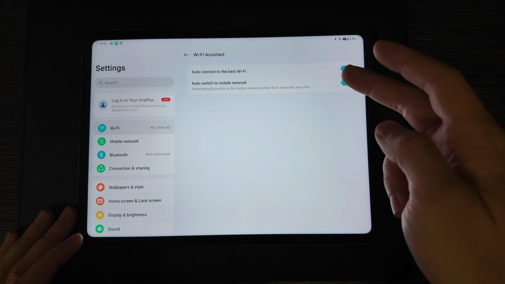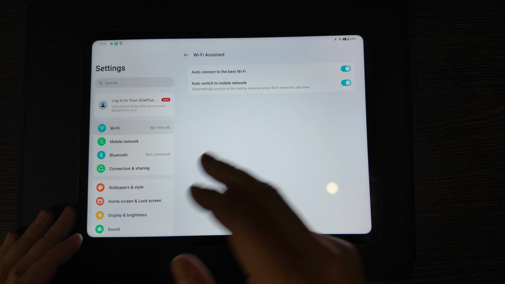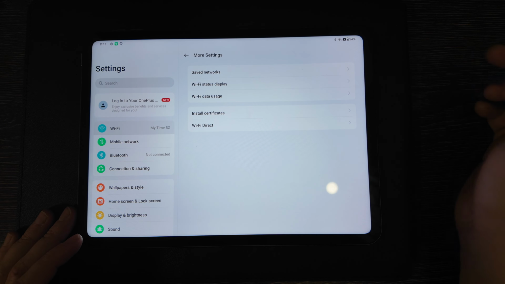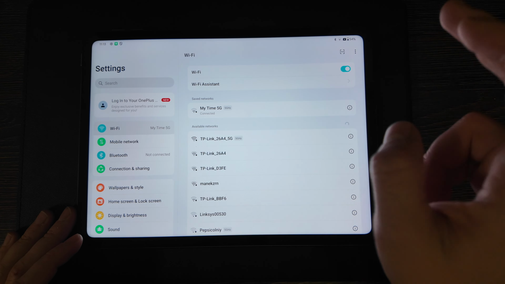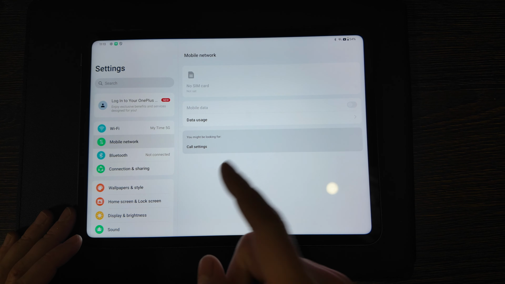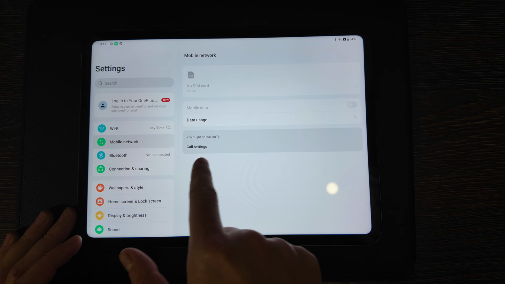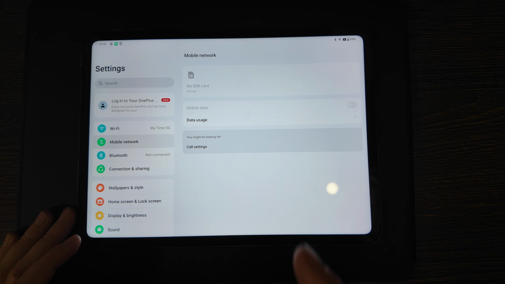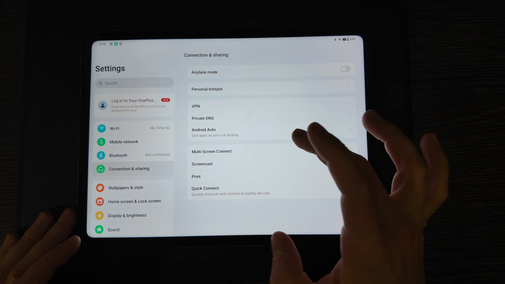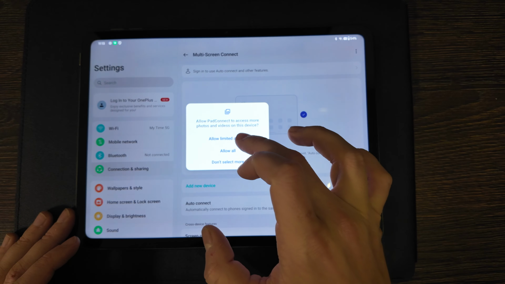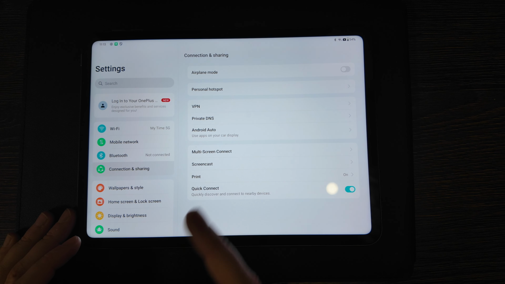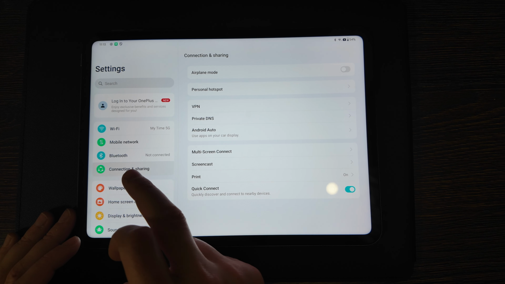So Wi-Fi assistant here, you can auto connect to the best Wi-Fi, you can auto switch to mobile network. More settings are available, so some additional things you can do with Wi-Fi, mobile network here, so the SIM card, and even though it's not installed now, when you install it you can make calls even from your tablet. That's also quite nice. The Bluetooth is nothing special. Connection and share, so you have multi-screen connection where you can connect your tablet to your OnePlus phone. Print, quick connect, it's all very regular settings.